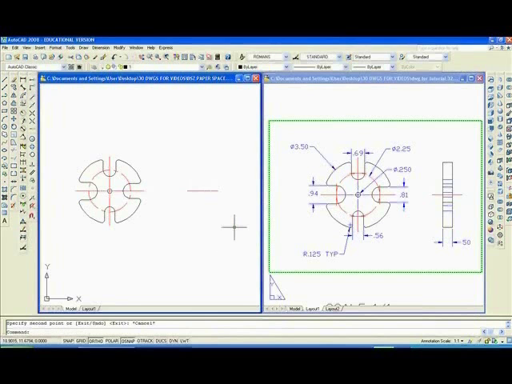The outside diameter is 3.5, so half of that, 1.5 1/4, is 1 3/4. So I'm going to offset O, enter, 1.75, enter, and I'm going to draw a line anywhere and offset that line. O, enter, 0.5, enter.